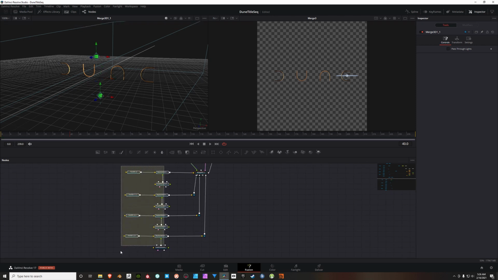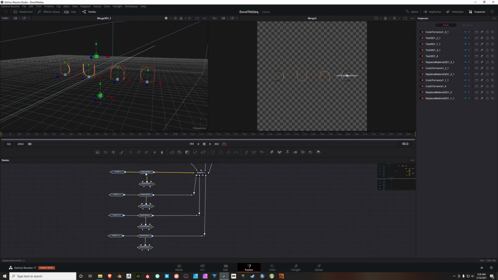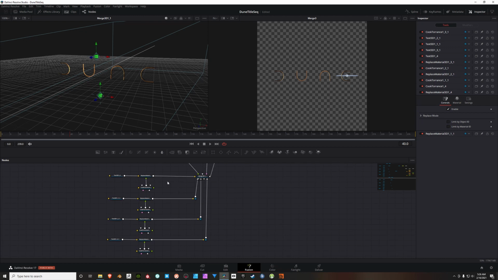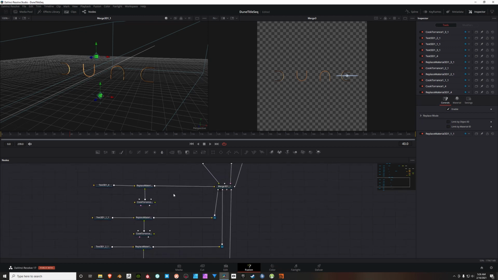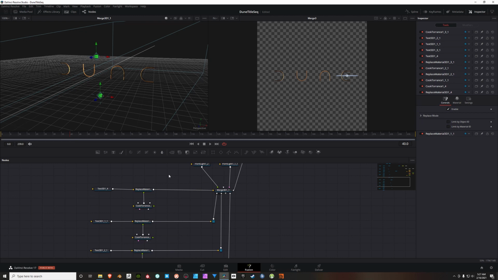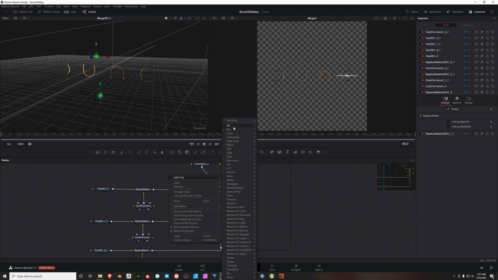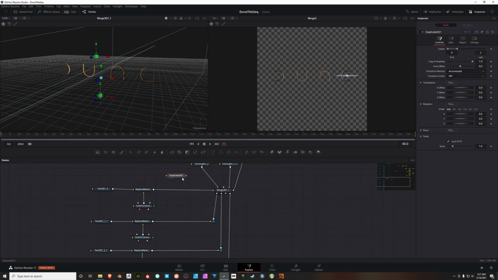Now what we're going to do is we're going to make use of another new node here, and that is the duplicate node, and specifically the duplicate 3D node, since we are going to be using it on 3D objects. So if we just right click, add tool, go to 3D, and down here you'll have the duplicate 3D node. All right, and let's hold down shift and drag it into here.